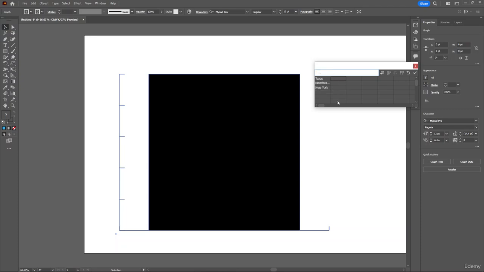Now let's go and input our values. So the values should be like 100 for Texas, then 65 for Manchester, and 35 for New York. Okay, then I'll just click on apply over here.